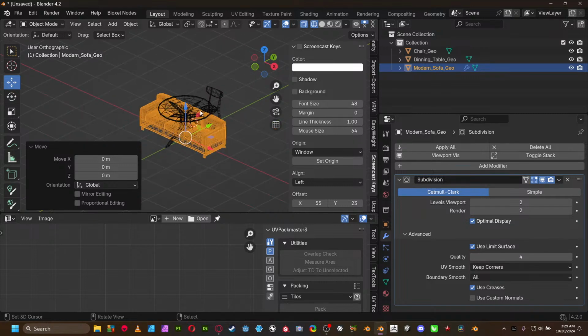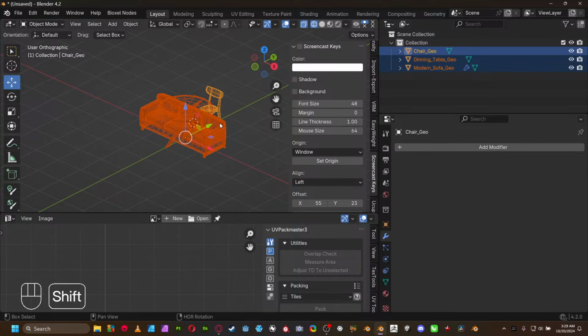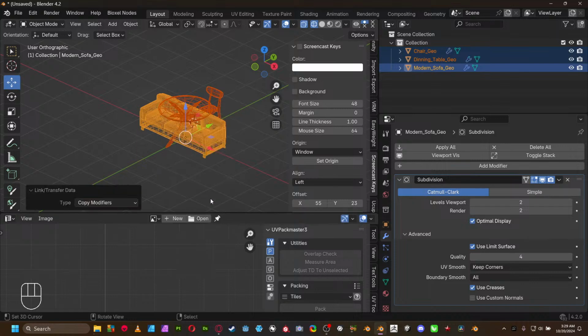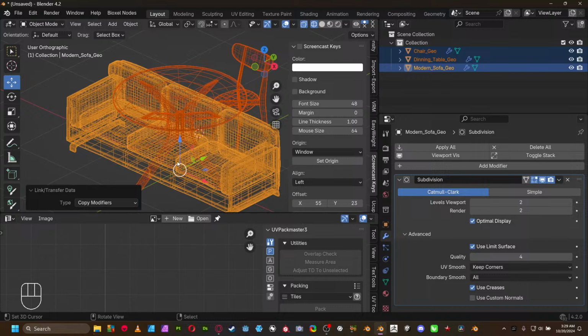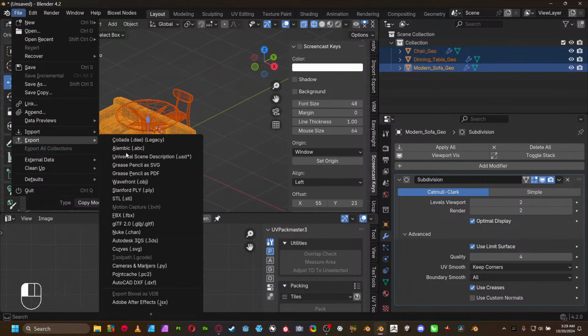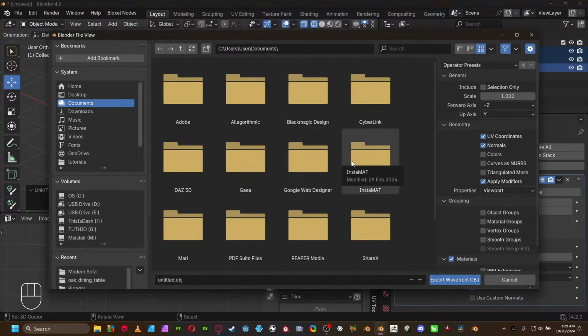And I'm gonna click these two guys, and I'm gonna link the data. So I link and I copy the modifiers from the sofa to the table and the chair in there. So what we're gonna do next is I'm gonna export these two guys in OBJ. You can export Alembic, you can export USD, I think, FBX, whatever you want. It doesn't matter at the end of the day. So let me just export OBJ. OBJ behaves pretty good for me. I haven't had any trouble in the past with OBJ. So I'm gonna just export these guys.